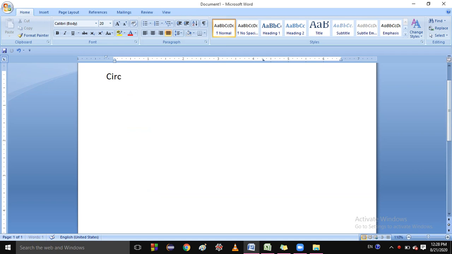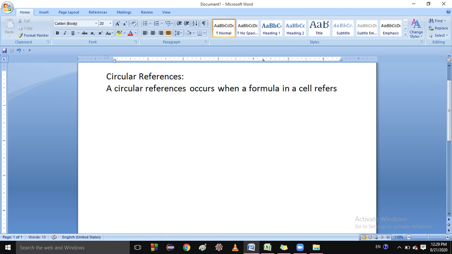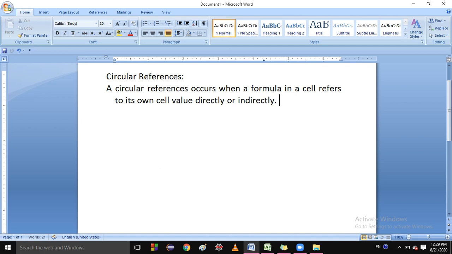The definition of circular references: a circular reference occurs when a formula in a cell refers to its own cell value directly or indirectly.